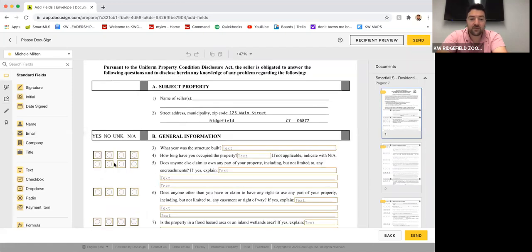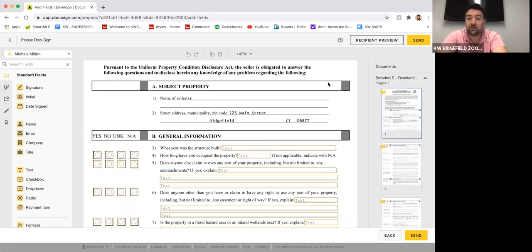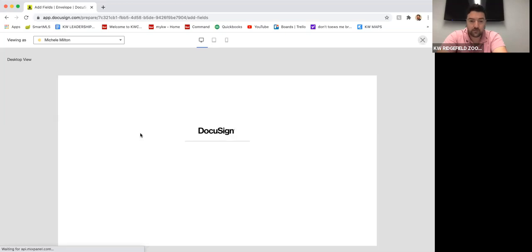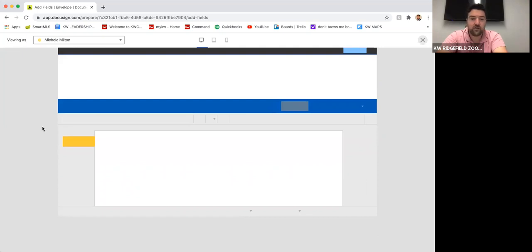you can see all of these are highlighted yellow. It means that when they get this, they're going to be able to actually check these boxes. You can't do it here, but if you go to recipient preview, you can see, okay, this is what the seller is going to see. And I actually love the way DocuSign does this because it actually guides them. They have to go step by step and make a selection. This just takes forever to load because it's a Zoom share, but.